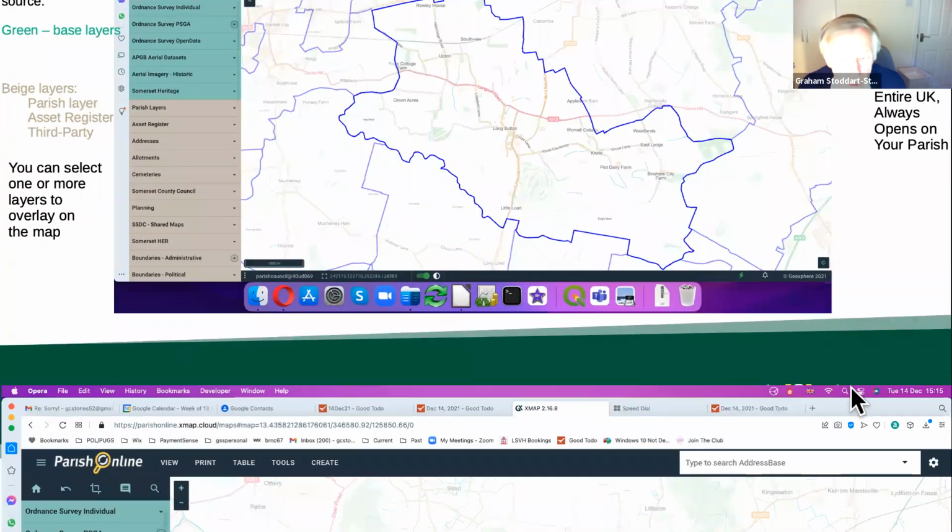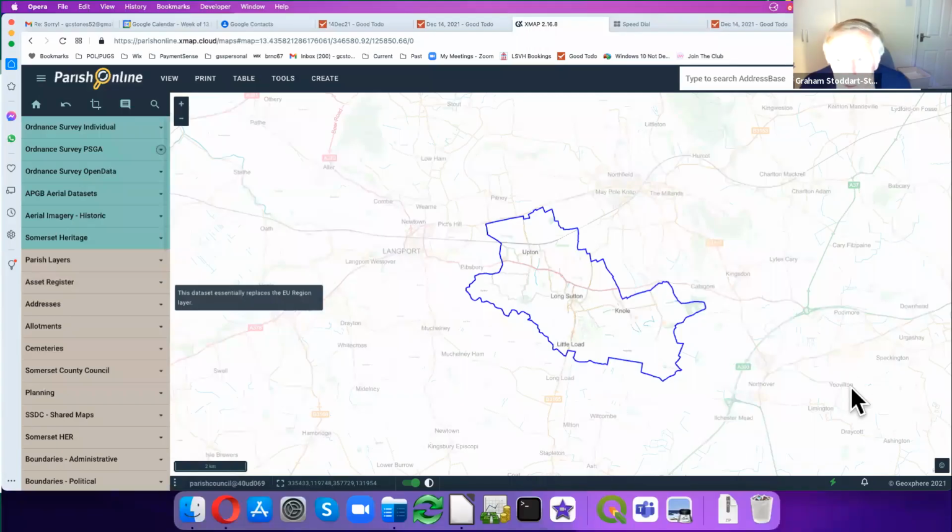So moving on, the purpose of this slide was really to show you that I'm in Long Sutton. The system starts with all of the parish boundaries turned on by default, which I find hugely irritating. So the first thing I do whenever I start Parish Online is to turn off the parish boundaries, which are down here in this boundaries administrative patch. And you're left with your own little boundary, which it suspects you always need to know where that is.